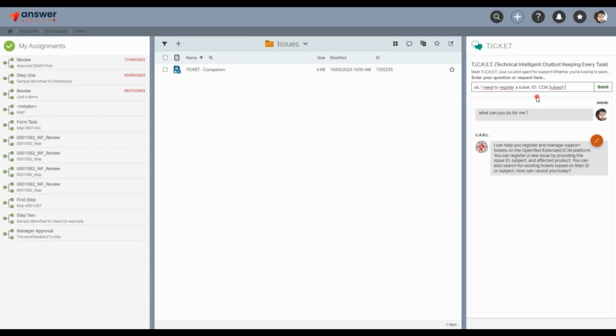Subject: issues in installing Model Suite on CentOS 8. And I guess I don't have to instruct it about the product, because in the subject it should be able to automatically detect that Model Suite is the affected product. And as a matter of fact, we have Model Suite among the products that we have registered in our system.